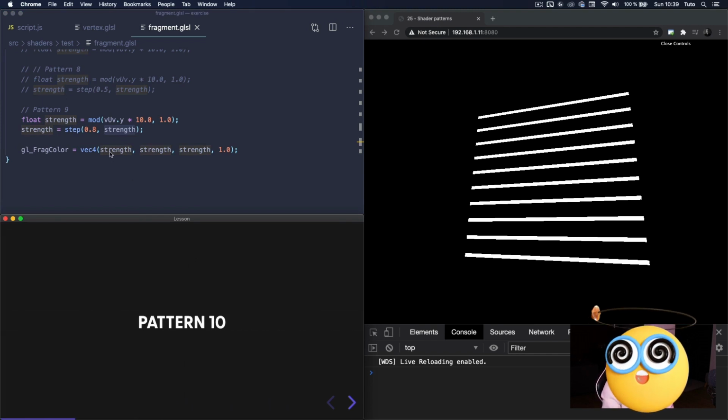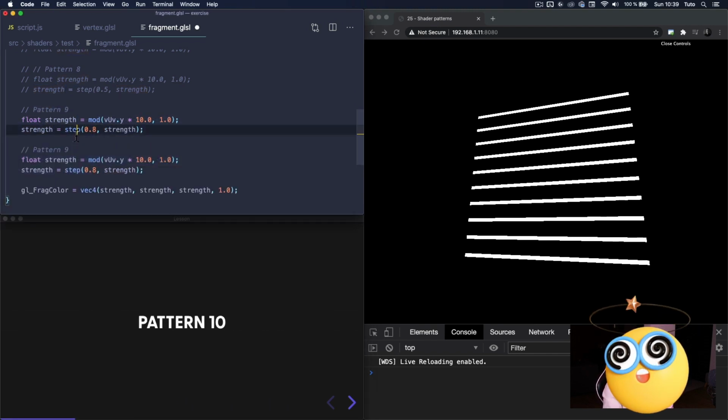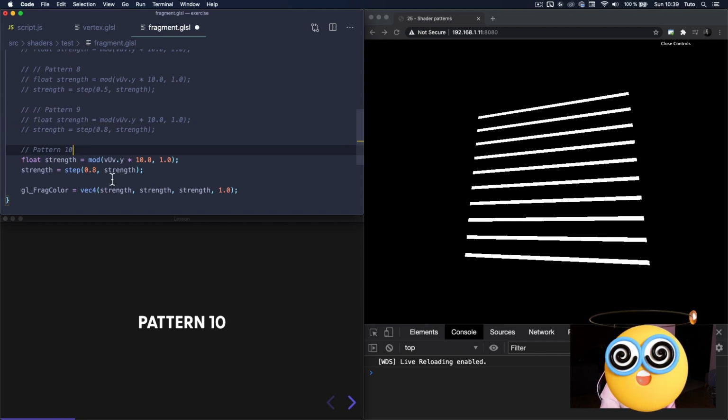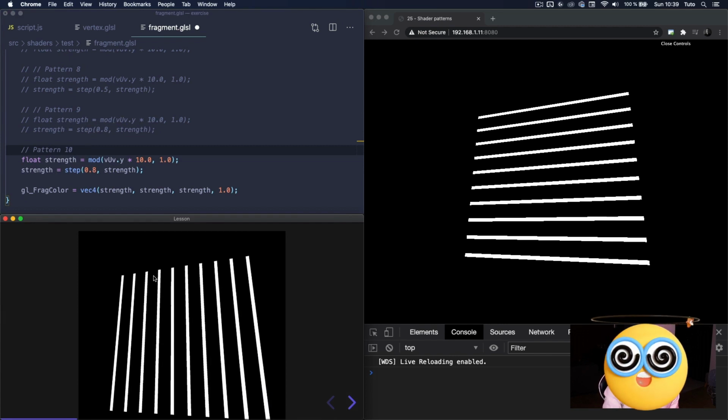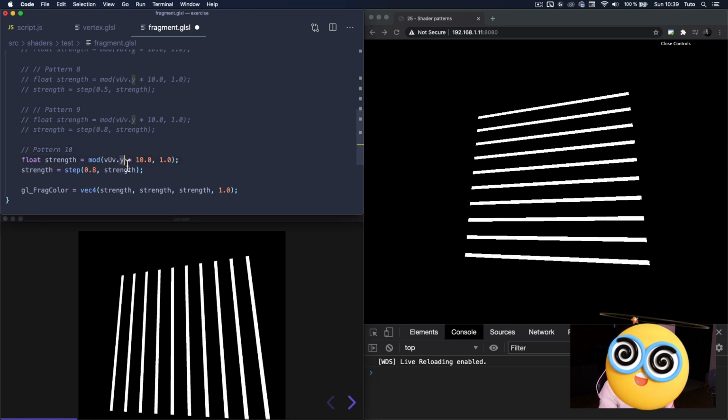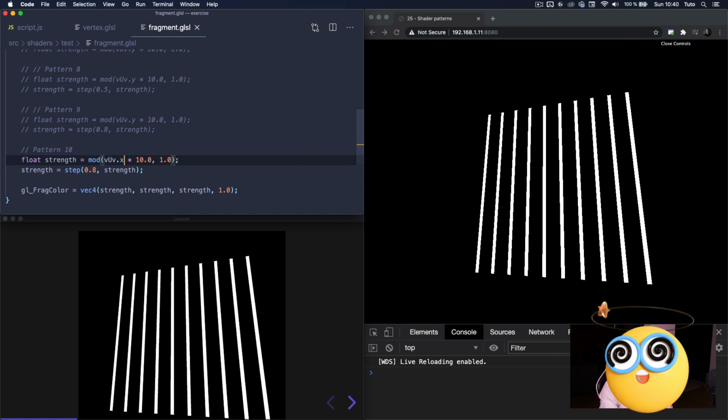All right, next one. So it's going pretty fast. We're going to spend more time on the next one, unfortunately, you will see. Number 10, we have this. I think you can guess what we are going to do. So I just duplicated the 9. It's not on the Y, it's on the X. All right, that's all. We are using the X value to control the pattern.